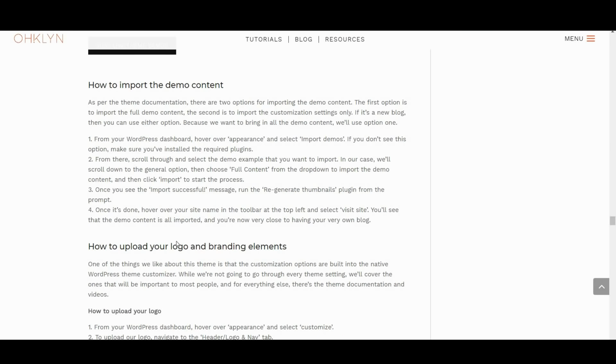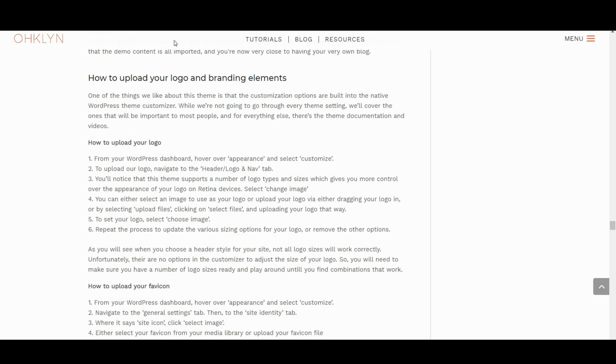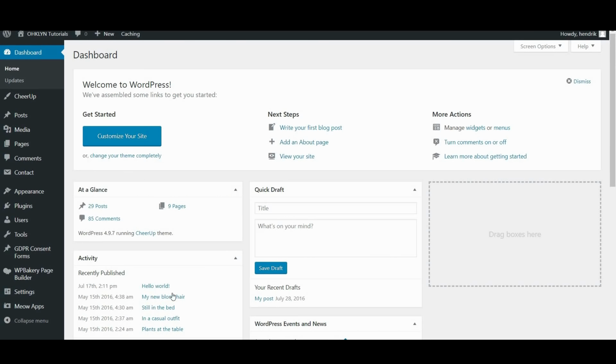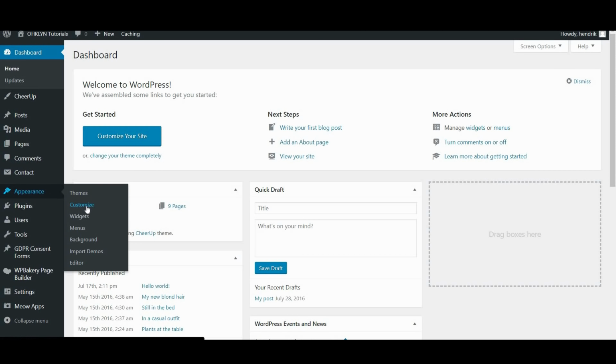Let's start with uploading your logo and other branding elements. One of the things we like about this theme is that the customization options are built into the native WordPress theme customizer. While we're not going to go through every theme setting, we'll cover the ones that will be most important to most people. And for everything else, there's the theme documentation and videos. To access the customization settings, from your WordPress dashboard, hover over Appearance and select Customize.